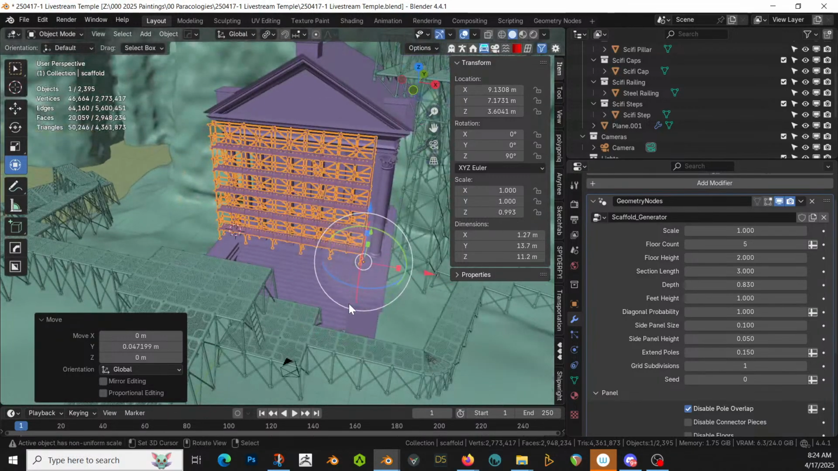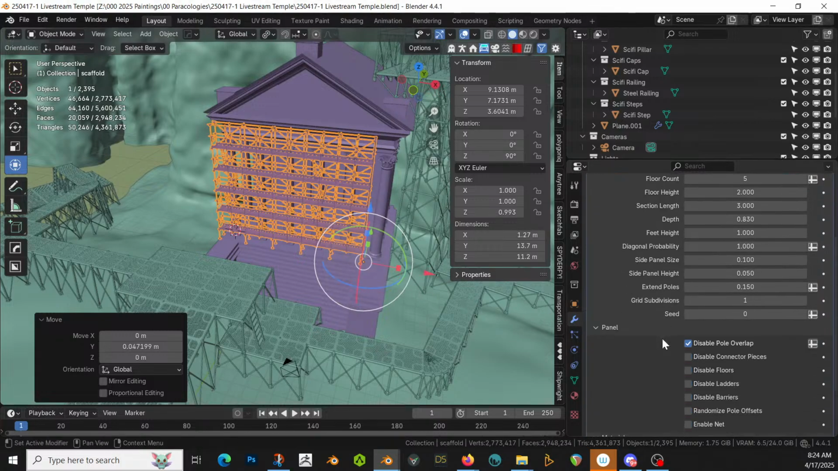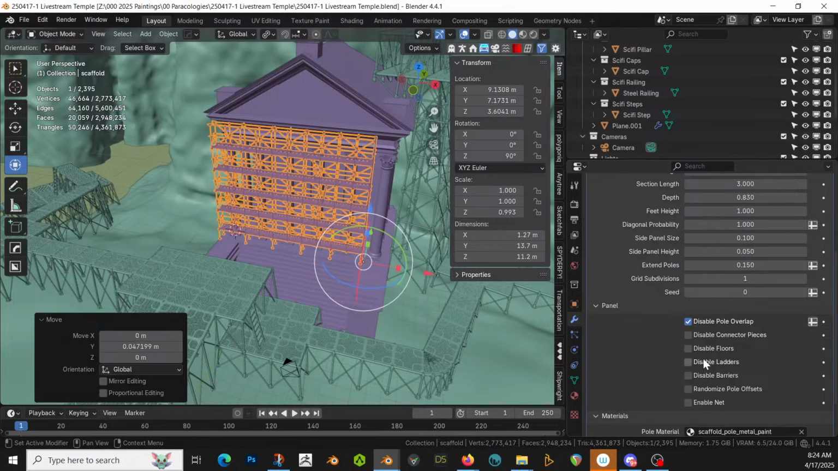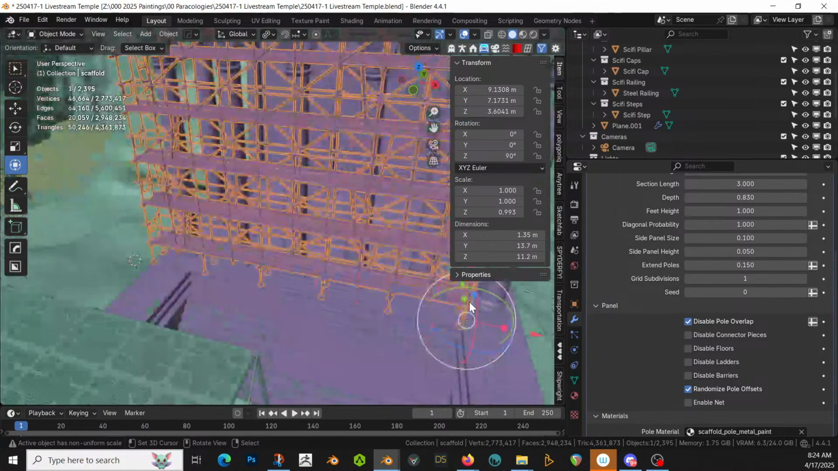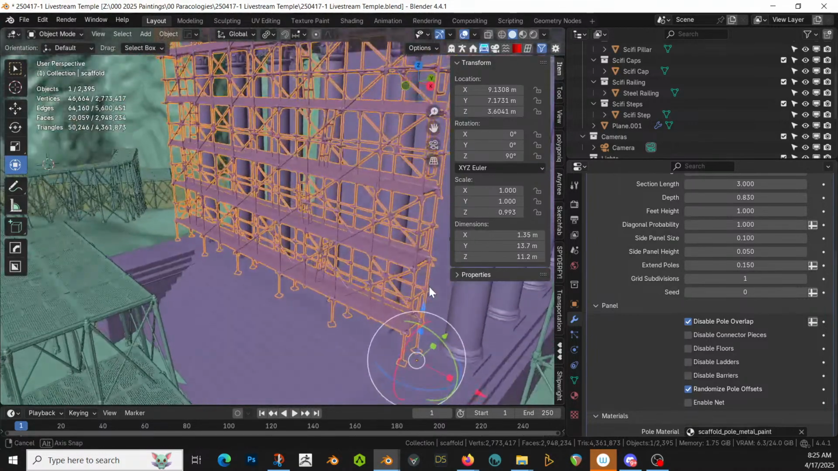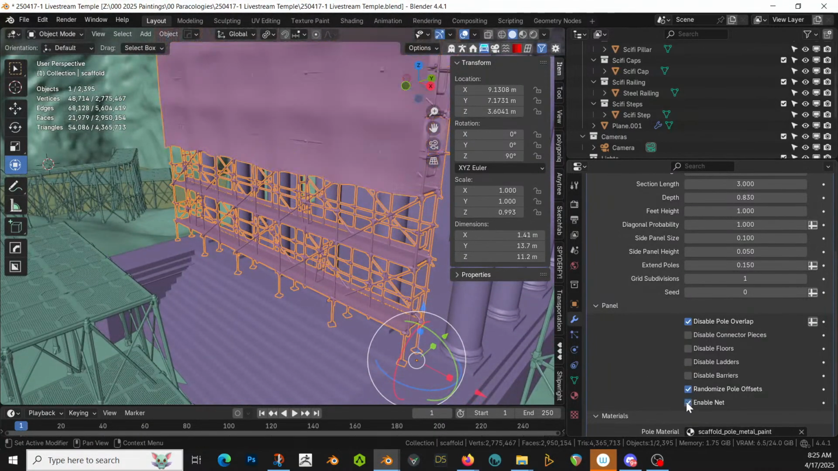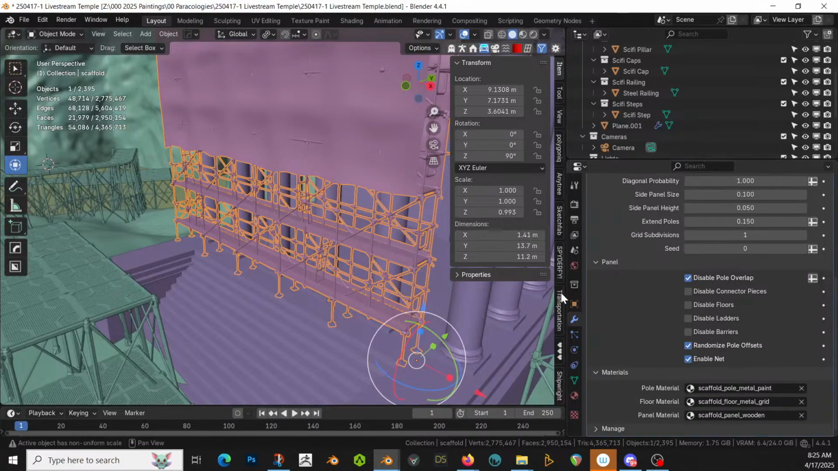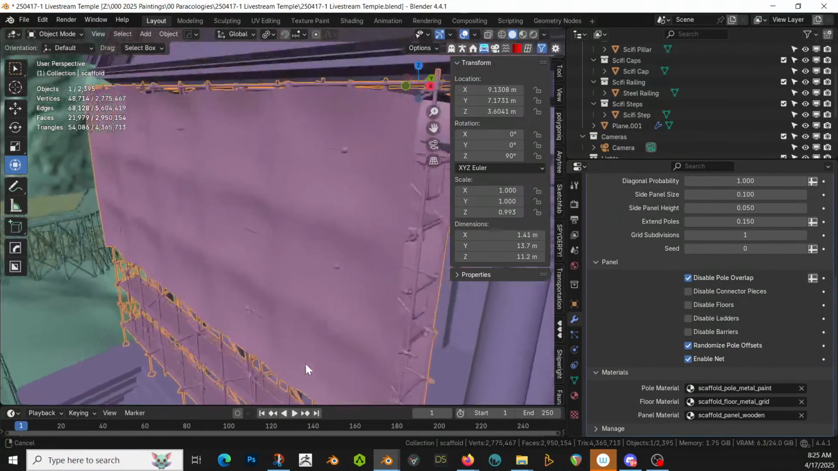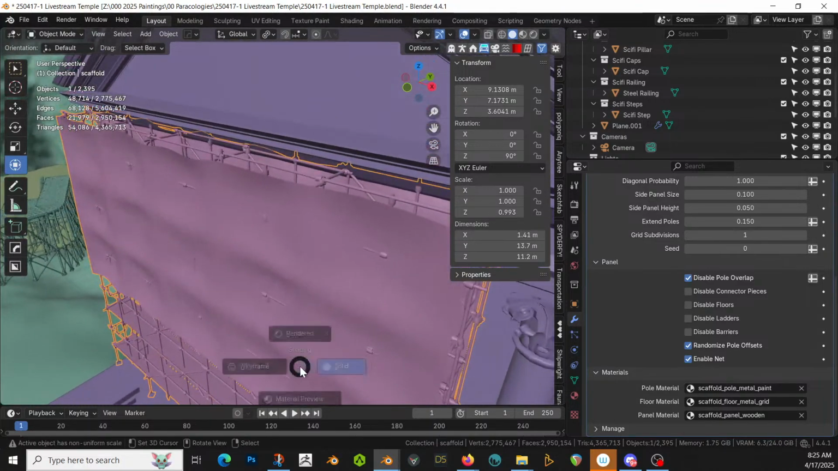I don't know. I mean, it's a big project. I don't know. This one I started an hour ago, a little less than. So I don't know. Is it a big project? I don't know. Maybe. Randomized pull offsets. Do I want to make it funky looking a little bit? Enable net. Yes. Kind of like the net. Let's see.